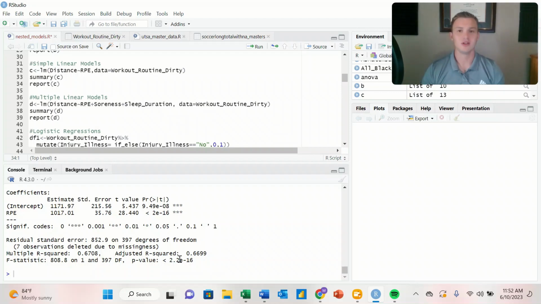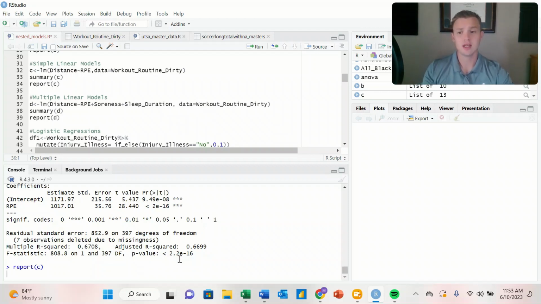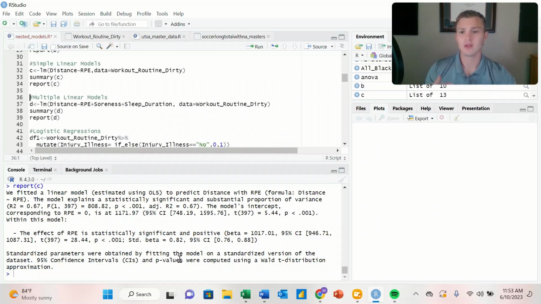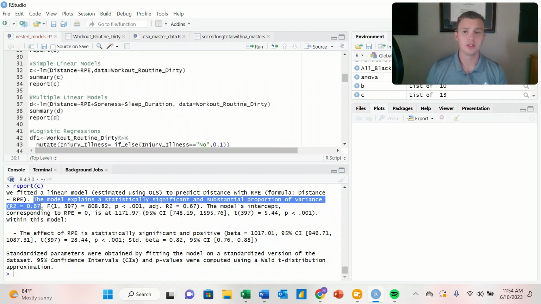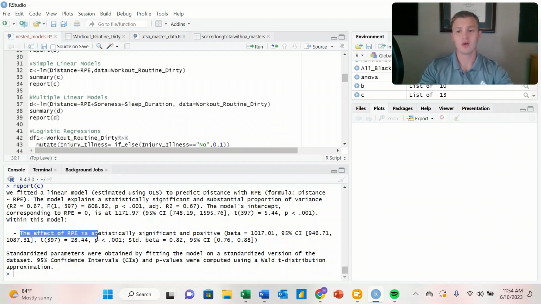There's a lot of numbers to look at here, and that can be kind of confusing. That is why I prefer to use the report function to take the guesswork out of the analysis. When we run the report function of C, it's going to walk us through everything that we need to know for this linear model. We see that the model explains a statistically significant and substantial proportion of variance where our R squared is equal to 0.67. We can also look right here where it shows us the effect of RPE is statistically significant and positive.